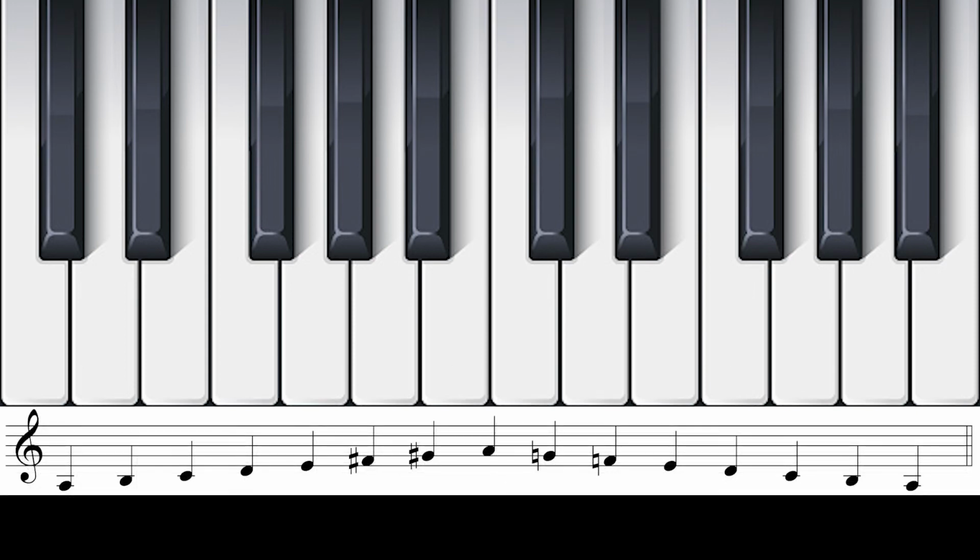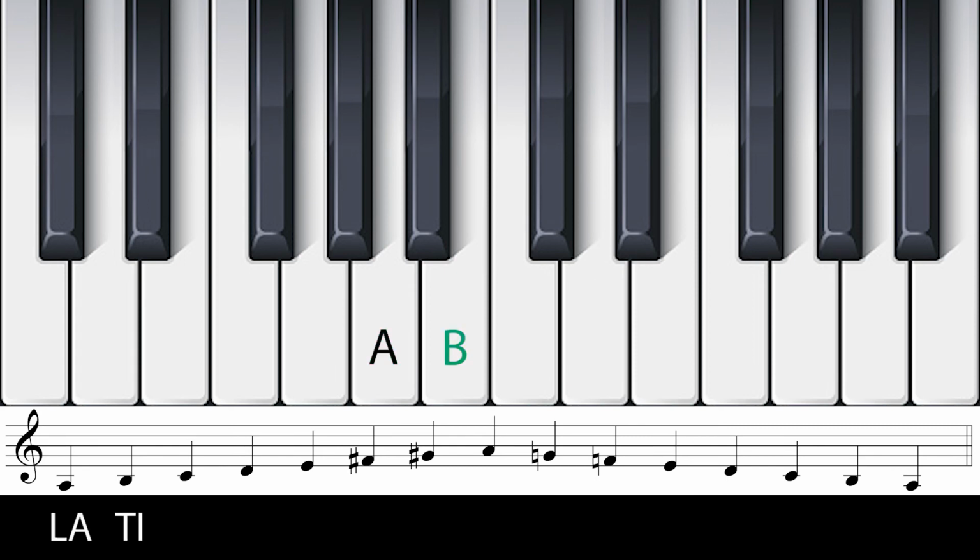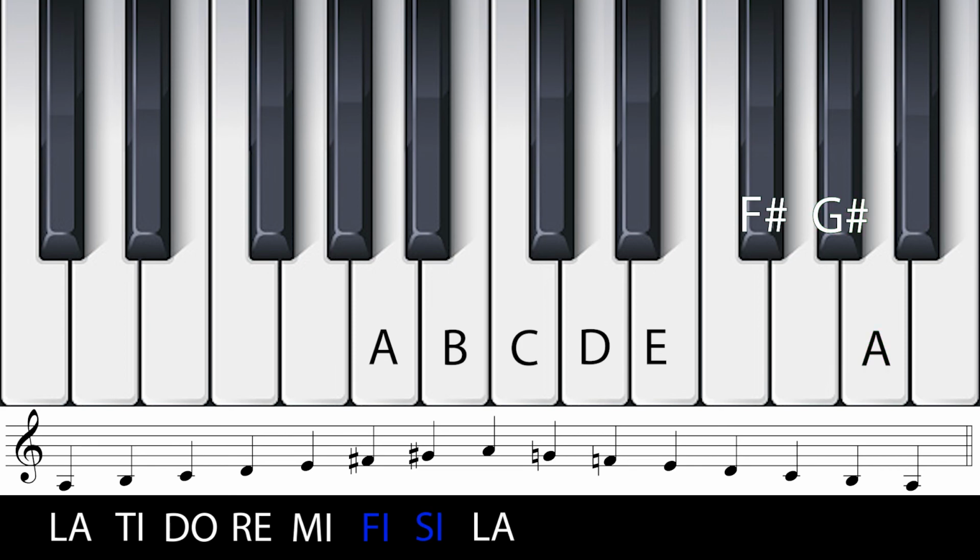Melodic minor is similar to harmonic minor with a few notable differences. Like harmonic minor, melodic minor raises the 7th scale degree to give us the leading tone. It also raises the 6th scale degree. This means that when you sing an ascending melodic minor scale, the only note that's different from the major scale is the 3rd scale degree. Do, re, mi, fa, sol, la, ti, do. Or la, ti, do, re, mi, fi, si, la.